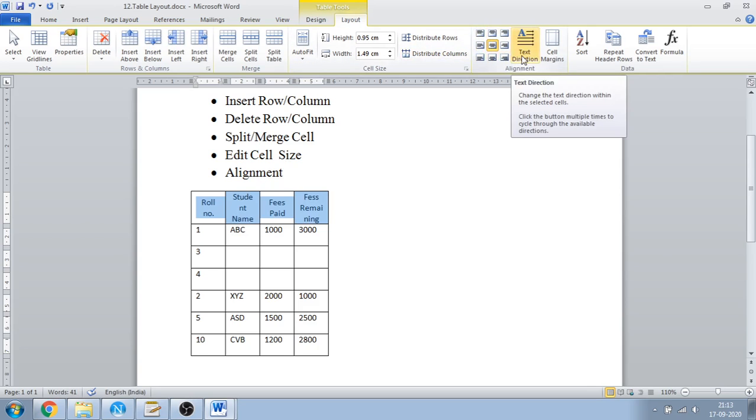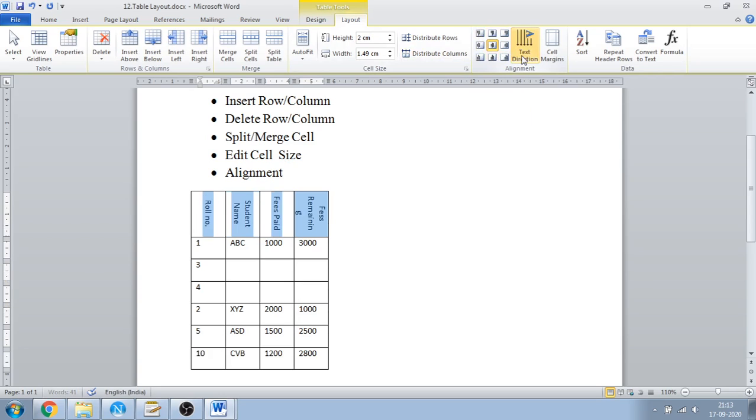Now next is the text direction. It is providing three directions. One is horizontal, one is like this and another is like this. So you can also change the direction of your text.